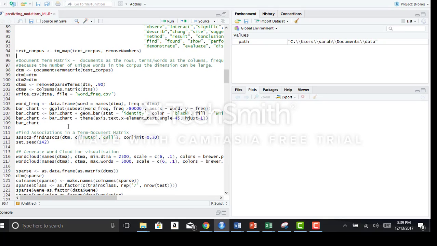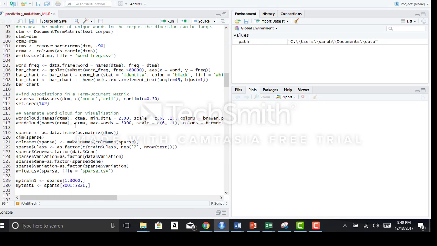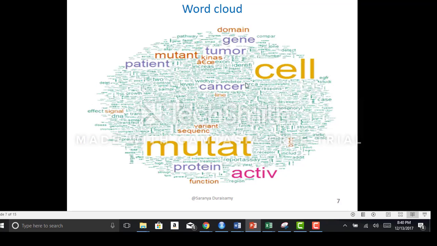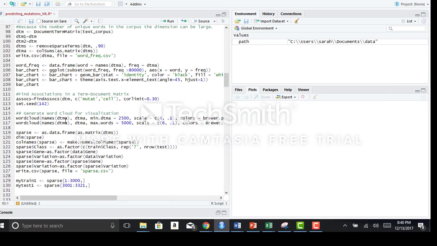Once I created the bar chart, I moved on to create the word cloud to see if the bar chart results match the word cloud results. Again, you can see the most frequent words in the clinical evidence were cell, mutant, tumor, gene, domain, patient, cancer, and active.